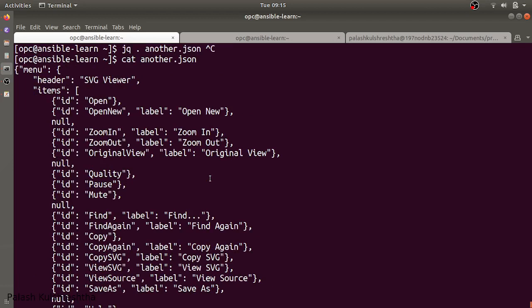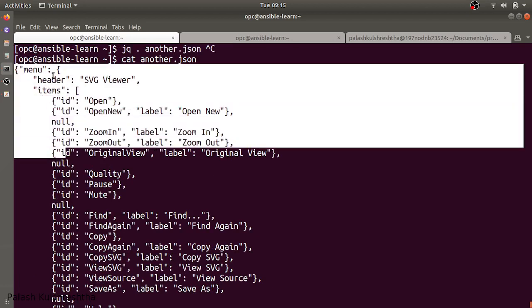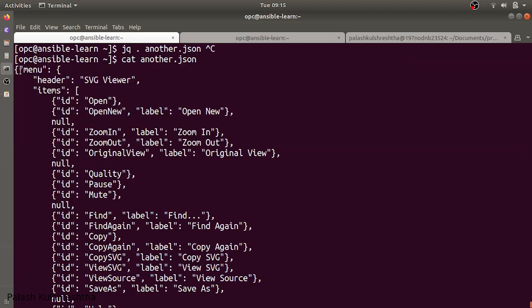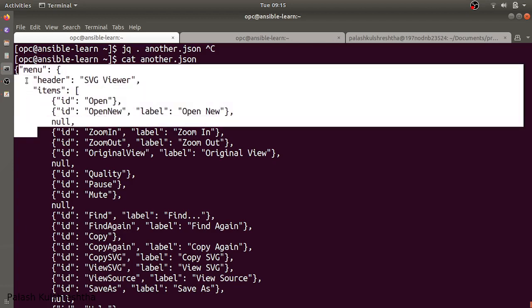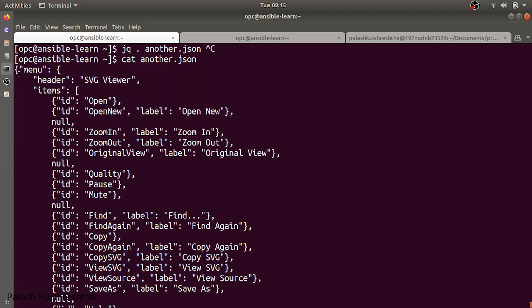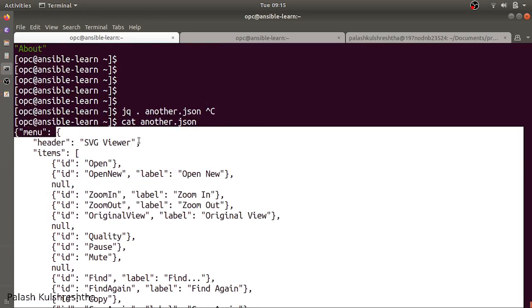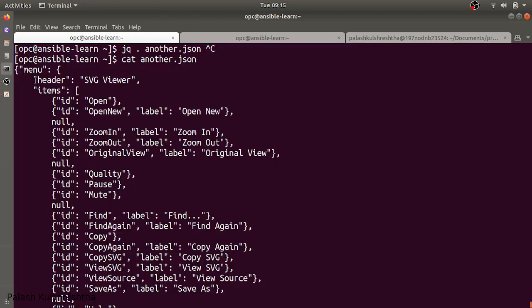It has some data in this form where there is an object. Curly braces are for an object and square brackets are for an array. These are key values. Header is the key inside the menu object. This is the root object where the curly braces start. So menu is a key and its value is another object, and in that object header is the key and its value is the string svg viewer.